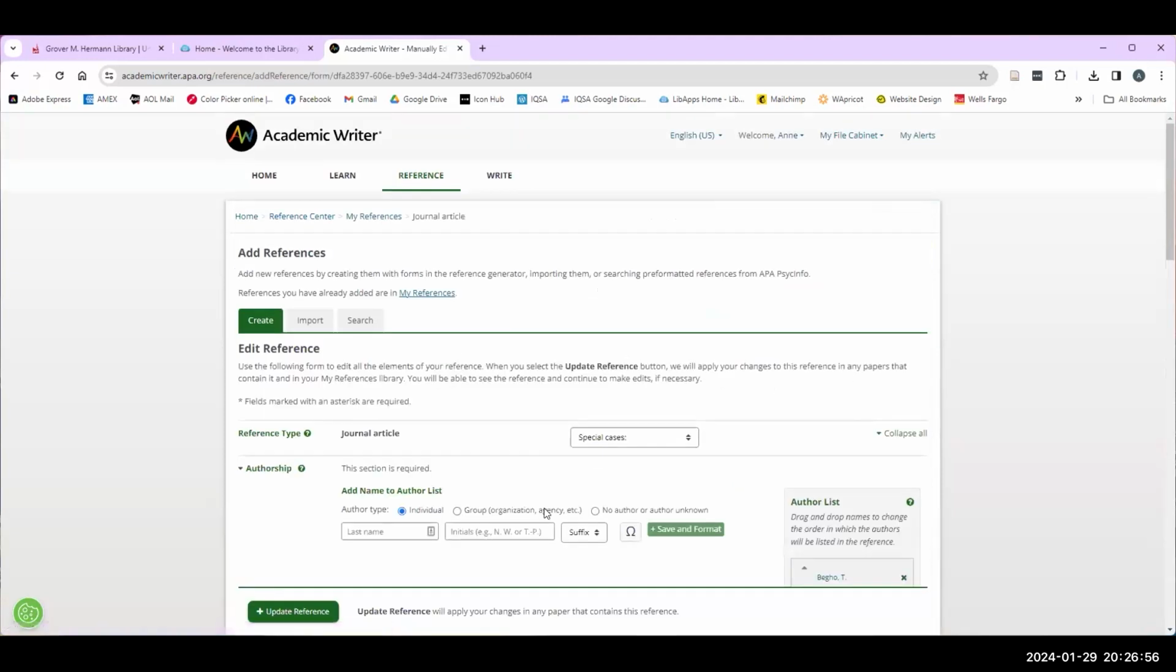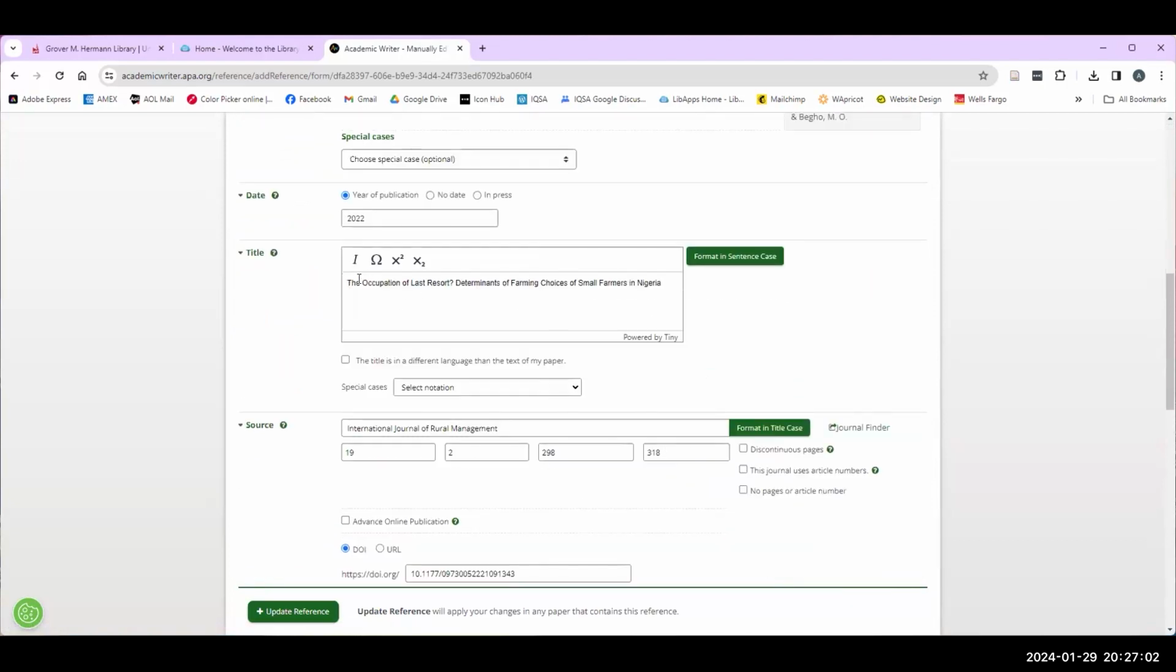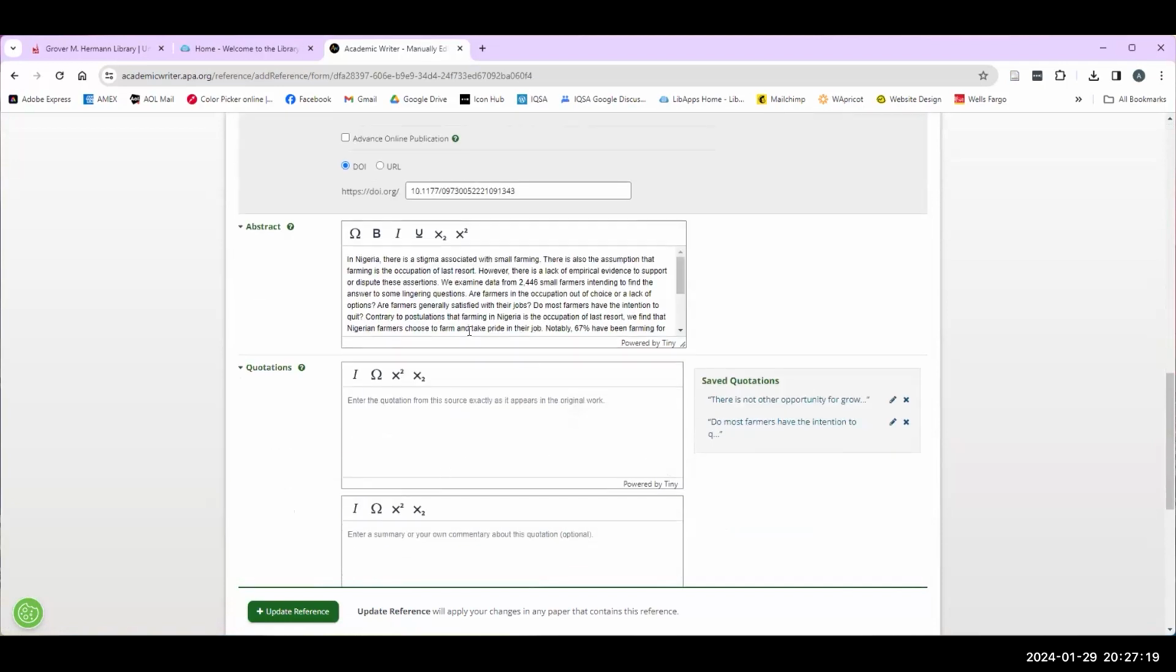If you click edit reference, that's where you can go in and make any changes that you might need to. For example, if this title was not in the correct case, I could change that to sentence case. If it happened to be the 20th issue instead of the 19th, I could change that here. And then you can choose to put a DOI or a URL, whichever might be available.